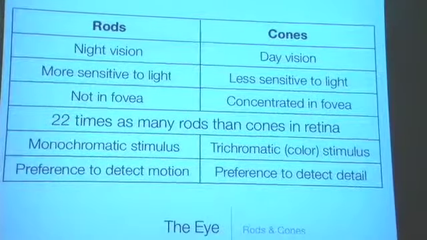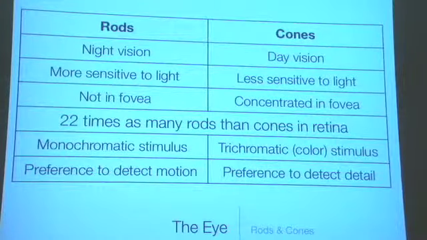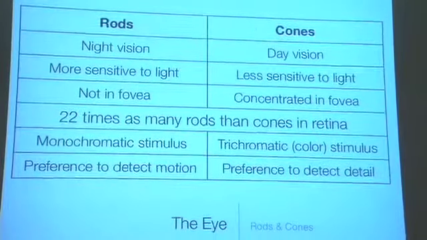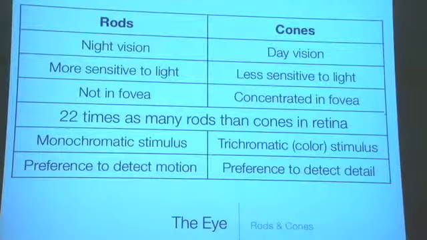The rods, for example, are responsible for night vision. And they detect motion very well. They're not really in the fovea, but they are scattered around it. So they are what predominates in your peripheral vision. And they're stimulated by monochromatic light, so they cannot view color, for example.